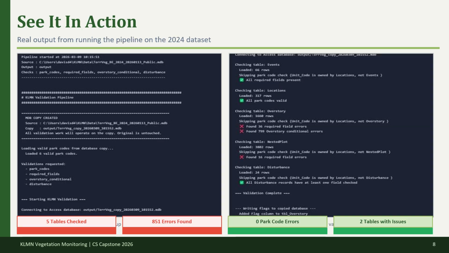Here's what an actual run looks like in the 2024 dataset. On the left, you can see the pipeline starting up. It confirms the database path, tells you it's about to make a safe copy, loads the valid park codes, and lists whatever checks it's about to run. On the right is the output once it goes through all 5 tables.